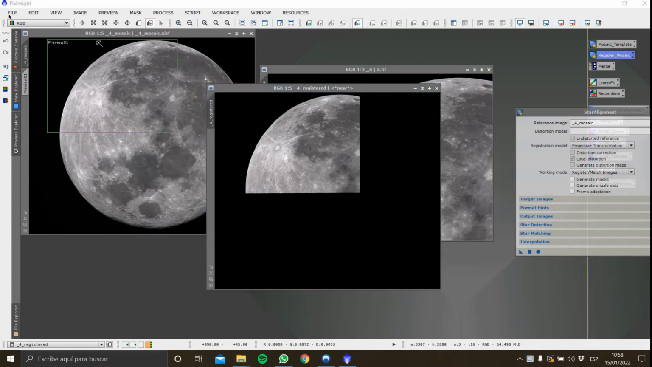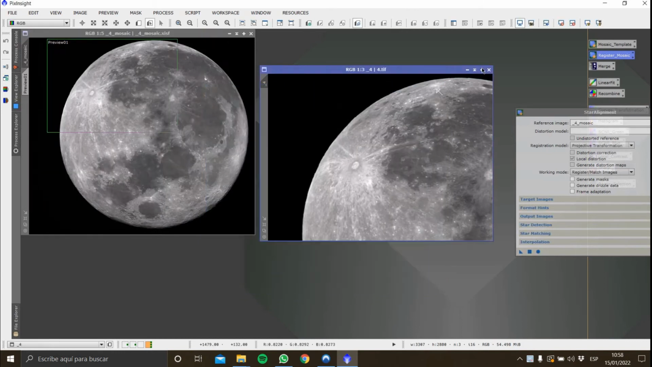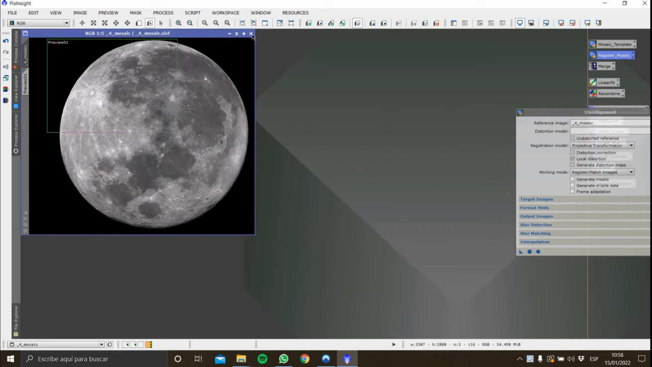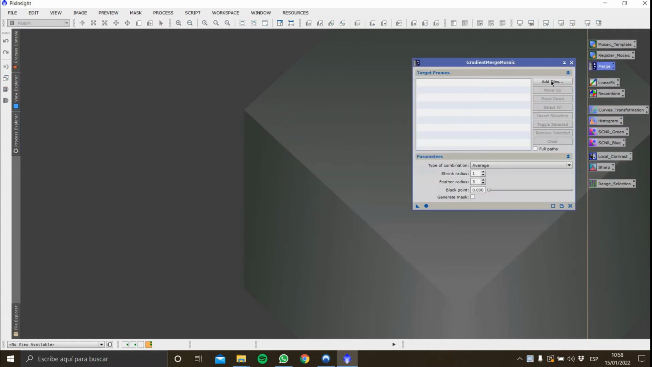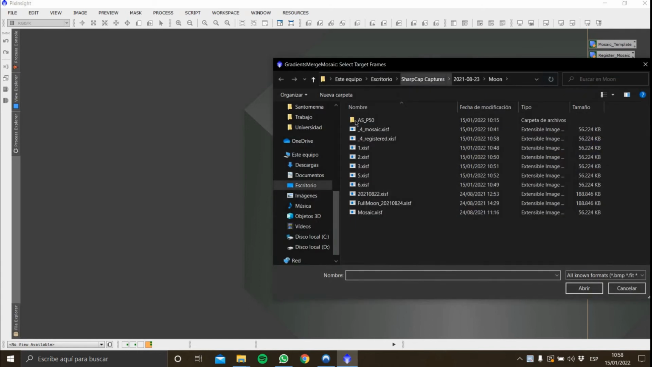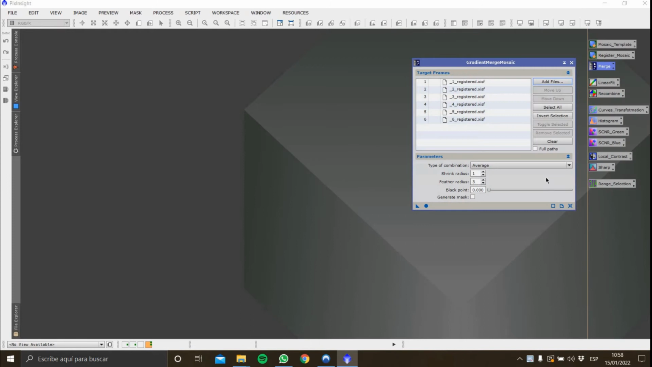Okay, so now we have all of our images here. I'll just save the last one and close everything because we don't need this anymore. Now we're going to merge them all in a single image. We're going to add the files, which are in here. These are all the files that we generated that are already registered, and these are the default parameters. I always find that these parameters work very well for Moon at least.